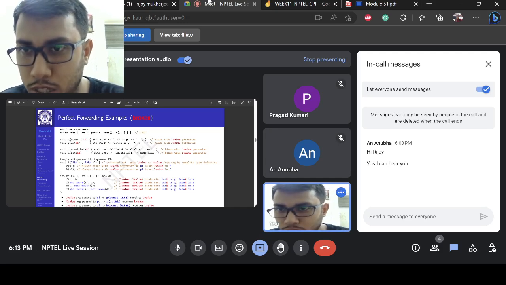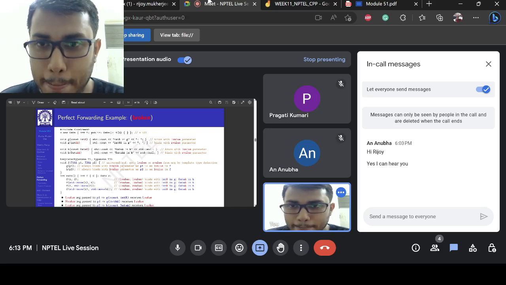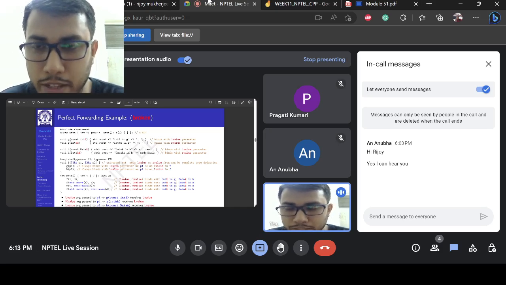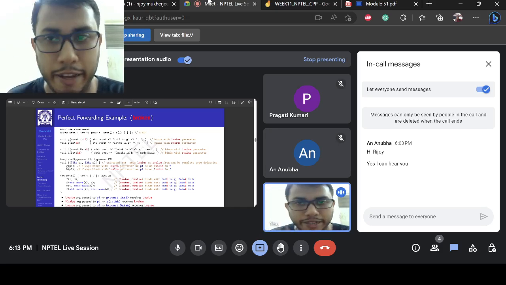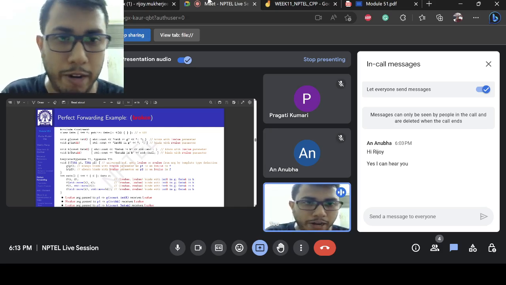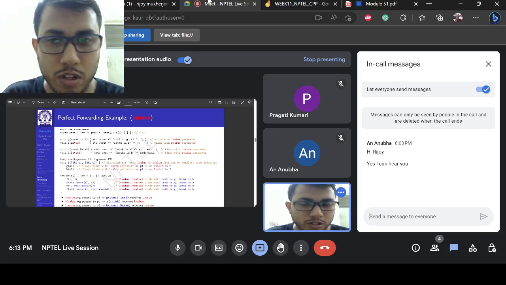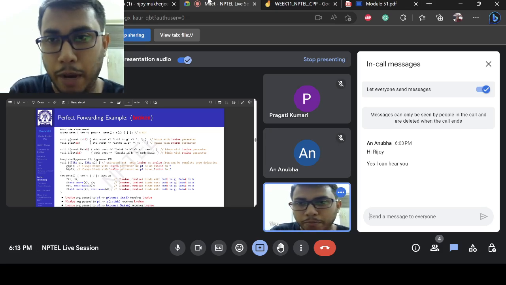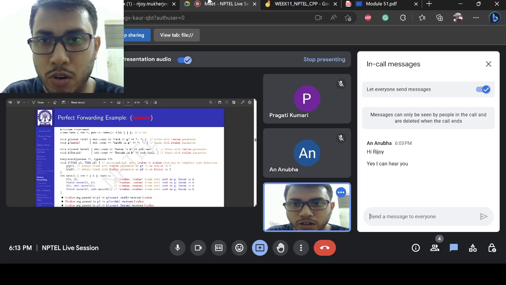Then it calls g(p1) and h(p2), and now we are passing different types of values to this template f, either l-value, r-value, r-value, l-value, l-value, l-value, r-value, l-value. So that means four combinations are being passed into the main function.